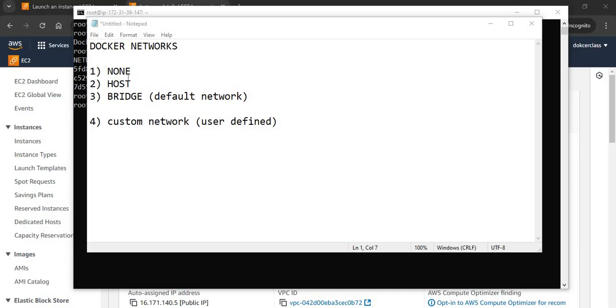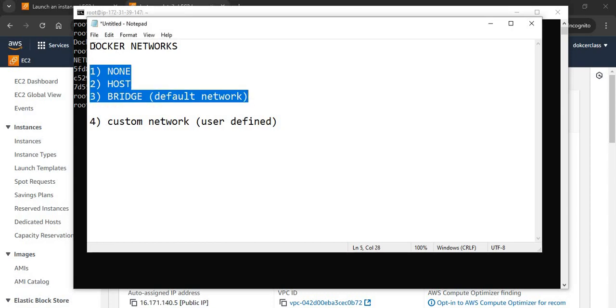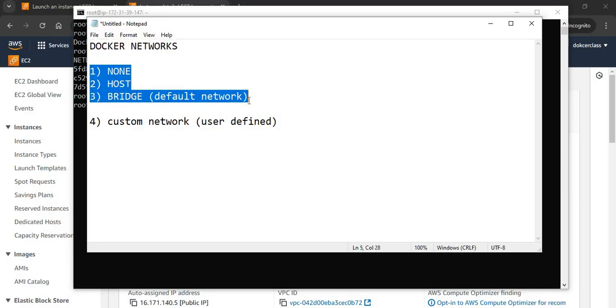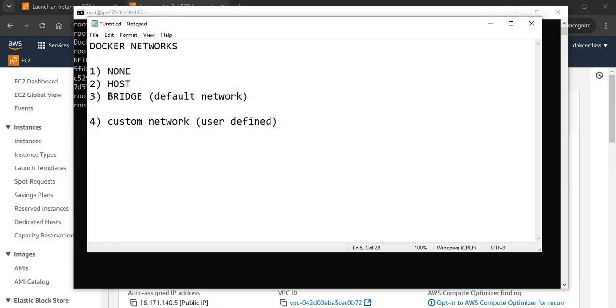What I'm going to do is explain one by one. By default we have three types of network which Docker creates the moment you install Docker. The default network it's going to use is the bridge network. Apart from that, there is one network called host and there is none. So let's talk about the none first.